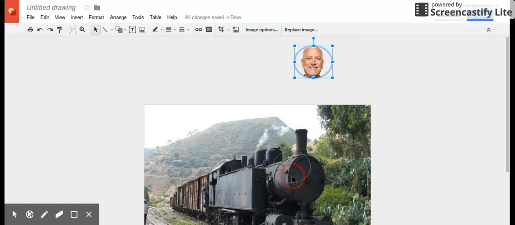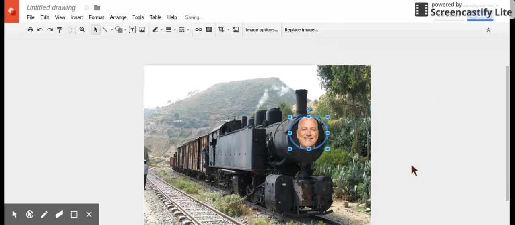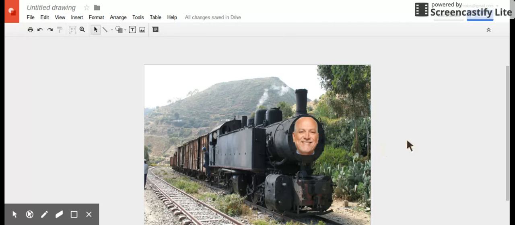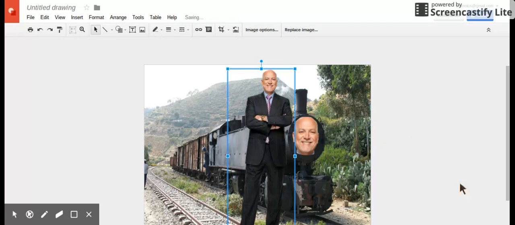Okay, so there we go. There's my head. And then what you're going to do, you're going to drag it and you're going to put it right in front of the train. So if you want, you can kind of mess with it a bit, but actually I think I was pretty lucky here and this actually looks very, very good. So if you want to, you can do this again.